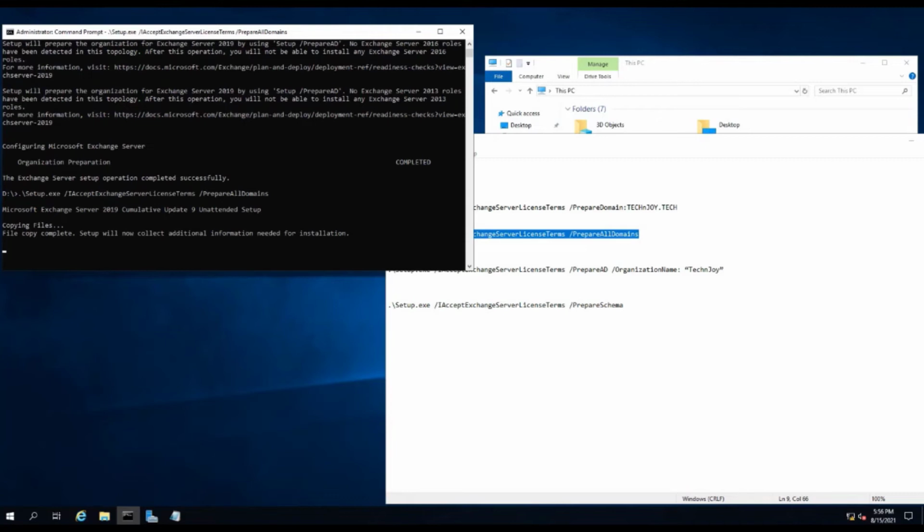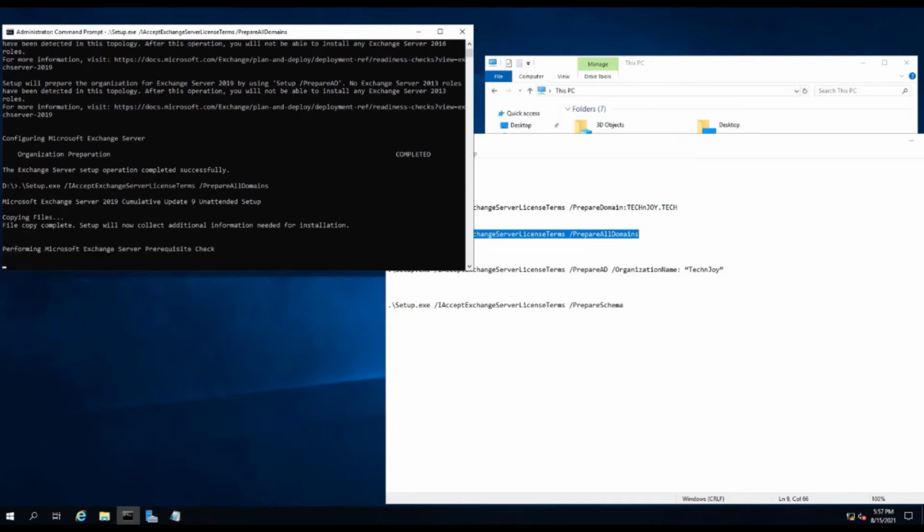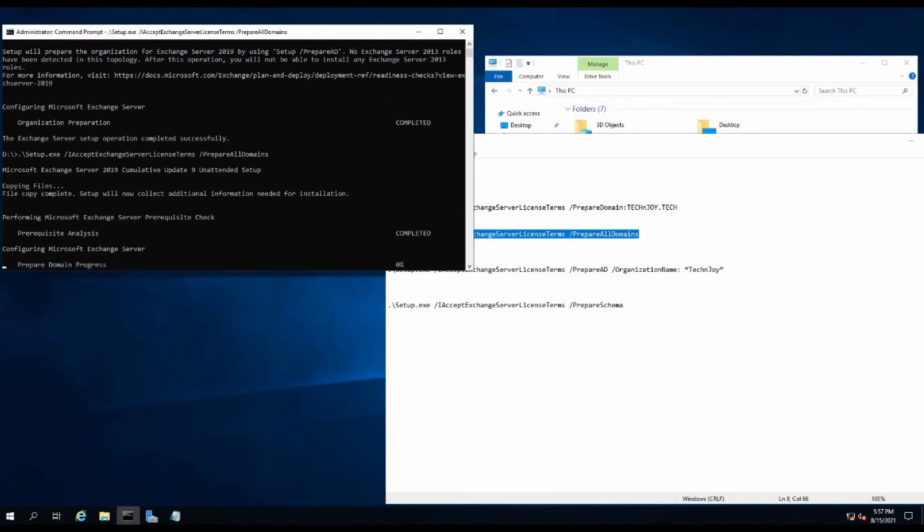Now we have to run the command for the domain preparation. In my case, my domain name is takeandjoy.take. The whole command is okay. Yes, it is preparing the domain for my domain. I hope we'll get the success message again. The domain preparation hopefully will give a successful result.